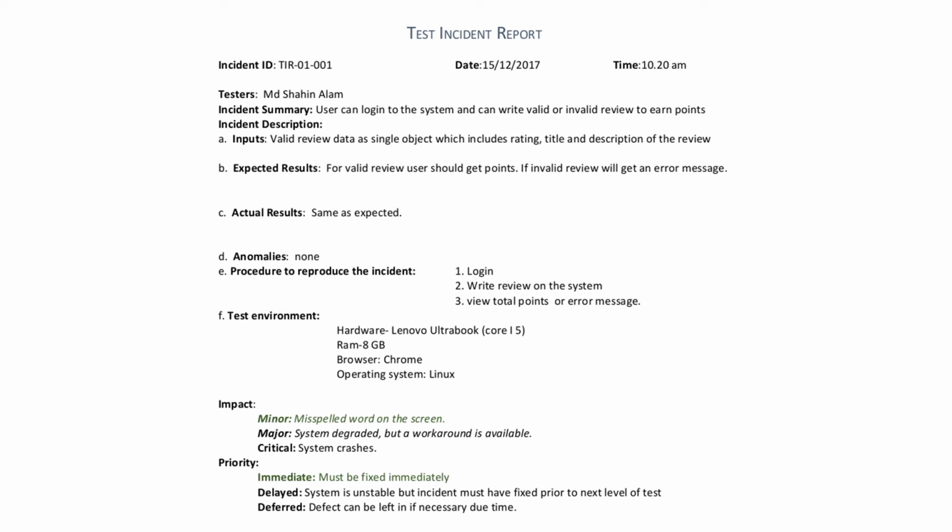The procedure to reproduce this incident is that the user will log in, write a review on the system, and view points or see an error message. The test environment was as follows: we used Lenovo Ultrabook hardware with a Core i5 and 8 GB of RAM, the standard browser is Google Chrome, and the operating system is Linux.